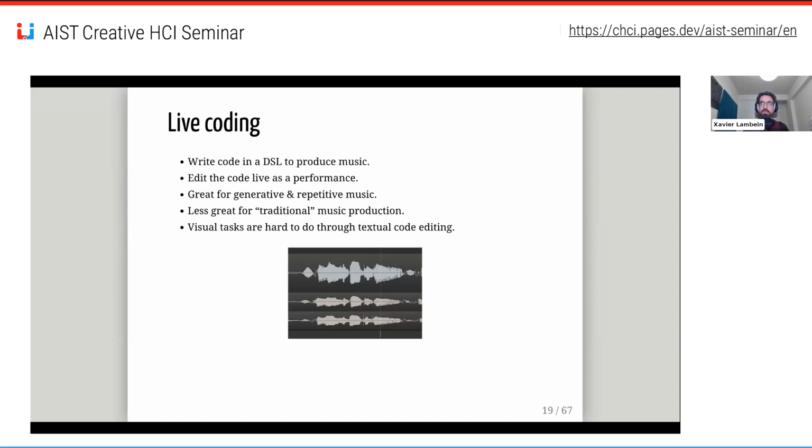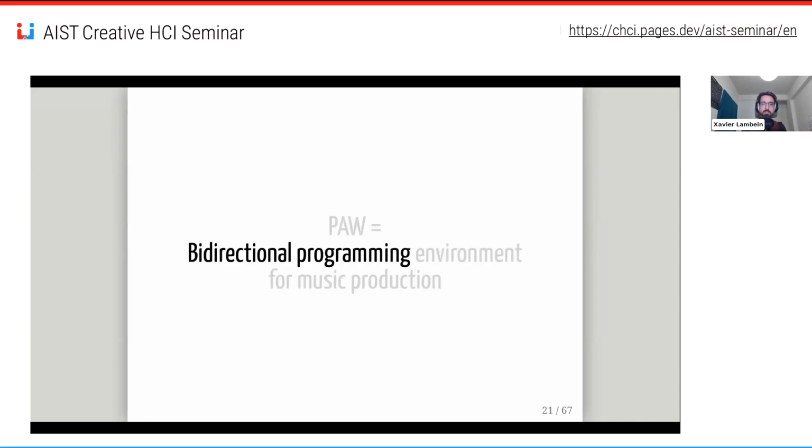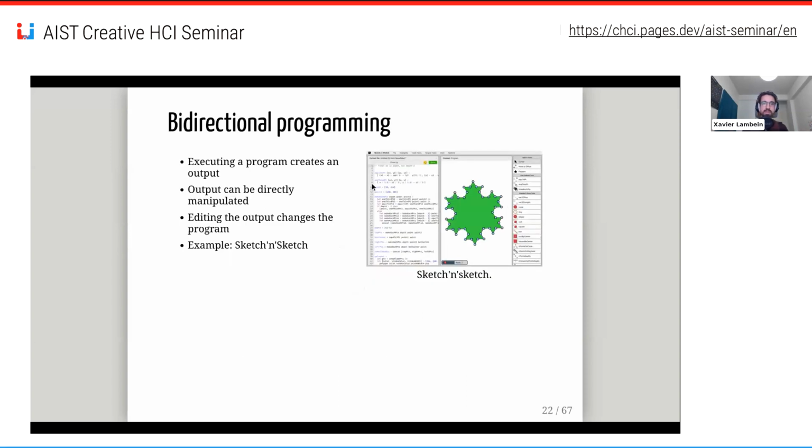And so the idea that I'm exploring is, can we reconcile live coding and graphical DAWs? And the answer that I found is yes, through bidirectional programming. So what is bidirectional programming? As a quick explanation, the idea is that a person is writes a program that generates an output, and then this output can be directly manipulated to change it, and changing the output is reflected back as a change in the source program, which is the bidirectional aspect of it.